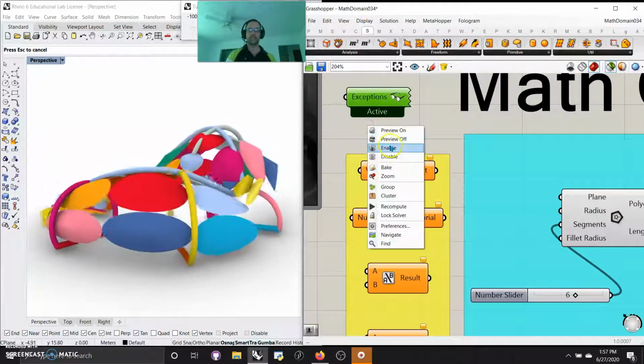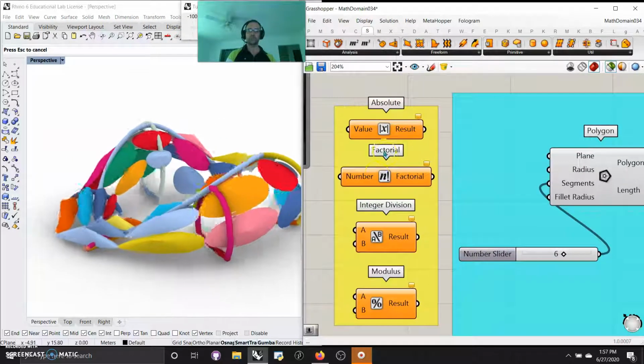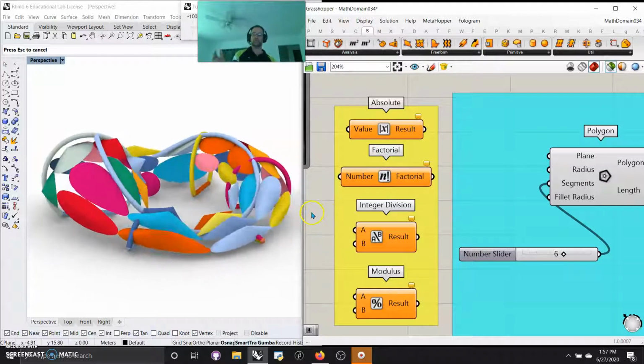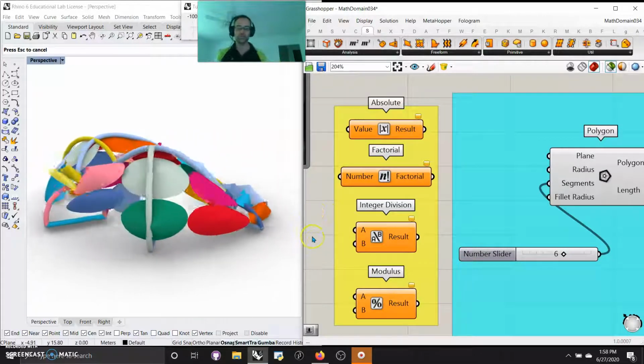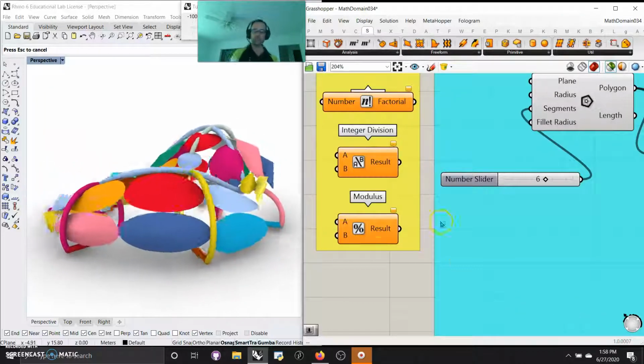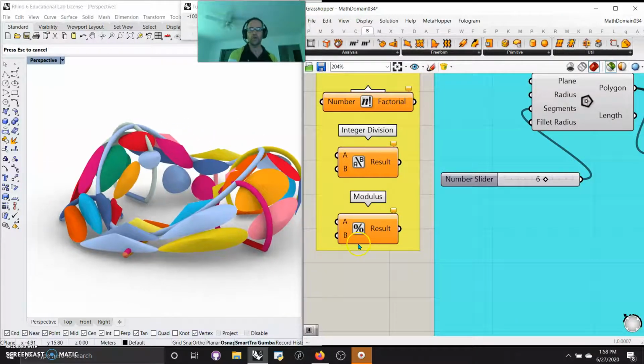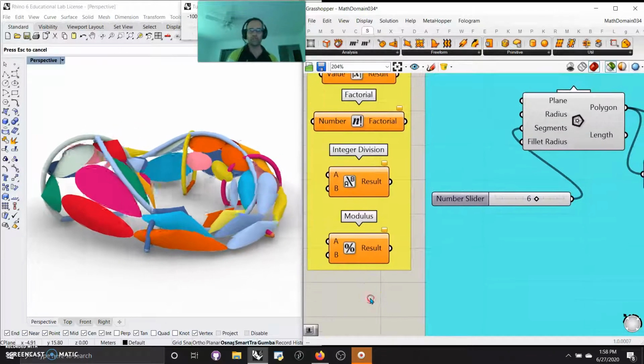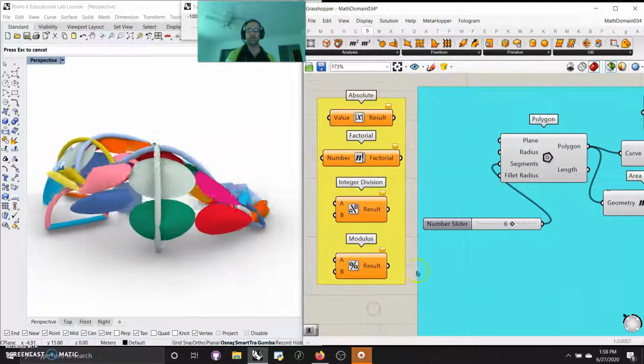I should have the absolute, the factorial. If you don't know about it, 5 factorial would be 5 times 4 times 3 times 2 times 1. Integer division is going to pull things back to an integer and get it away from a float, and modulus will leave the remainder.